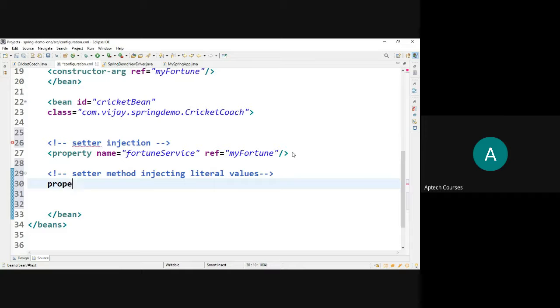Here, property. Property name. Property name is email address. Then value is best coach at IPL.com.